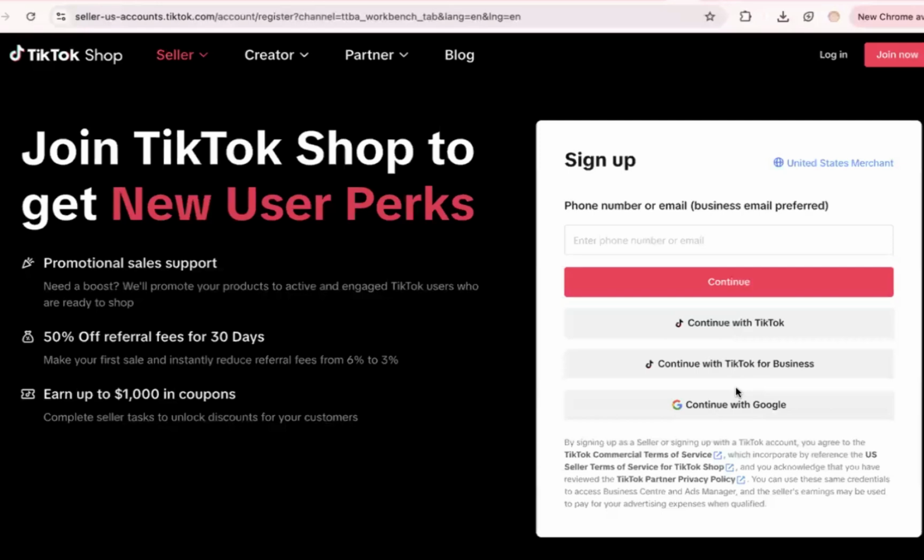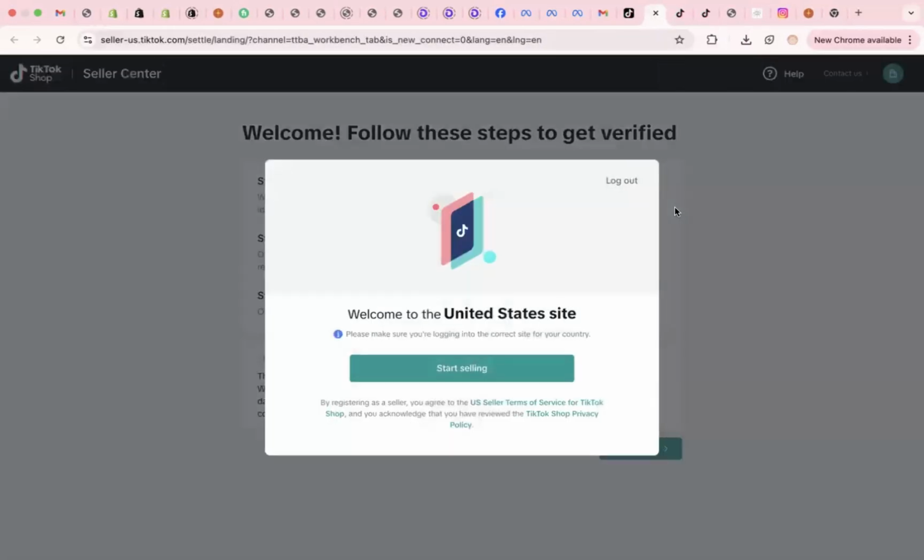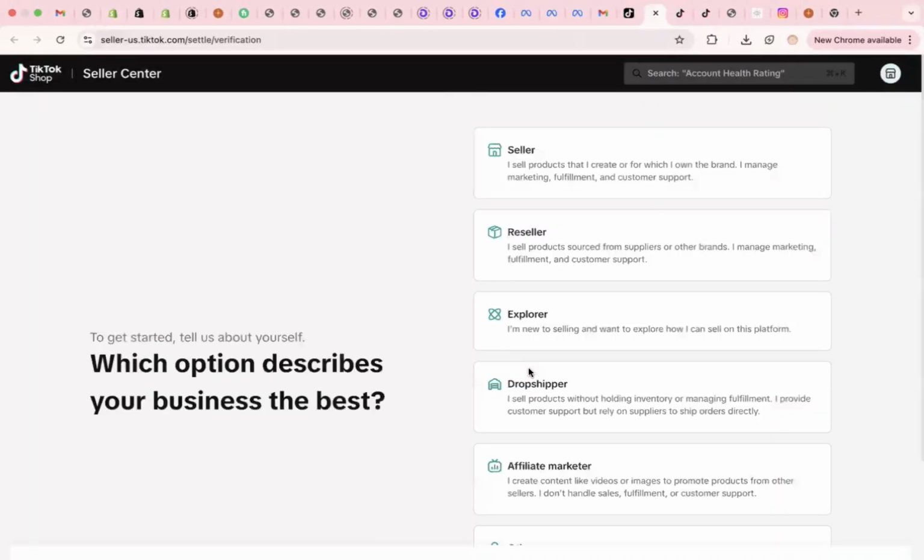First, go ahead and visit the TikTok Seller Center website. If you already have a TikTok account, simply click on Continue with TikTok. If you don't have one yet, make sure to create your TikTok account before proceeding. Now, once you're logged in, if your business is based in the USA, TikTok will automatically detect your location. All you need to do is click on the Start Selling button to proceed.